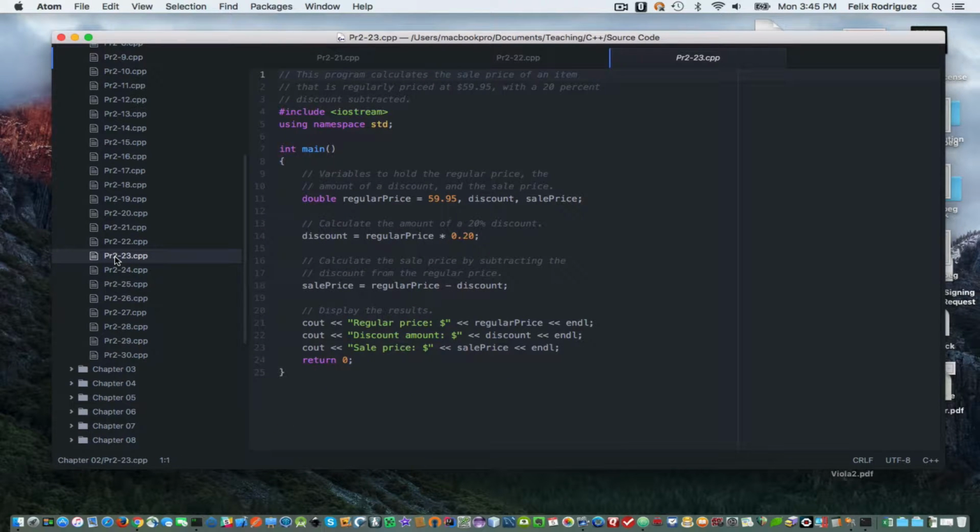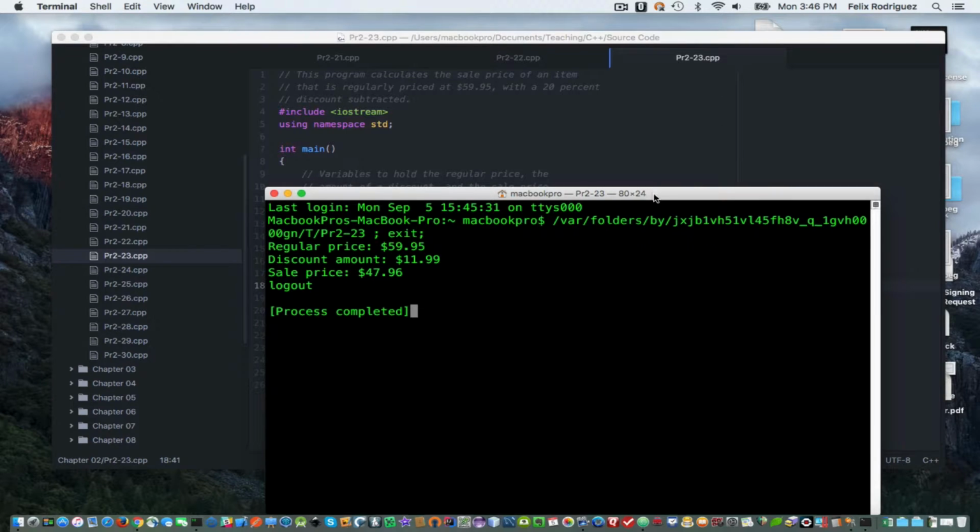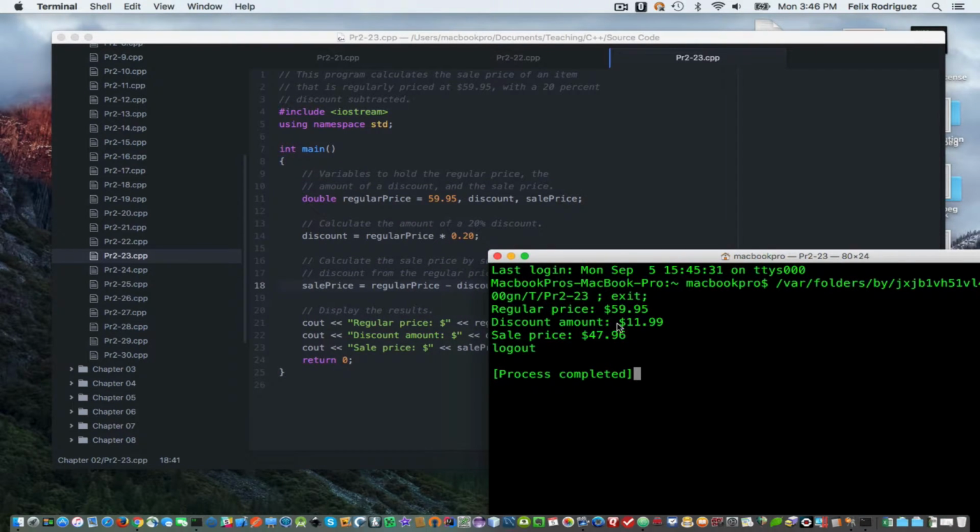Example 2-23. Here we show you how to apply a discount based on percentage. So here we take 20% of the price of the item, and then we subtract that calculated discount. Again, here you see the price of the item. 20% is $11.99, and then we finally have your final sale price.